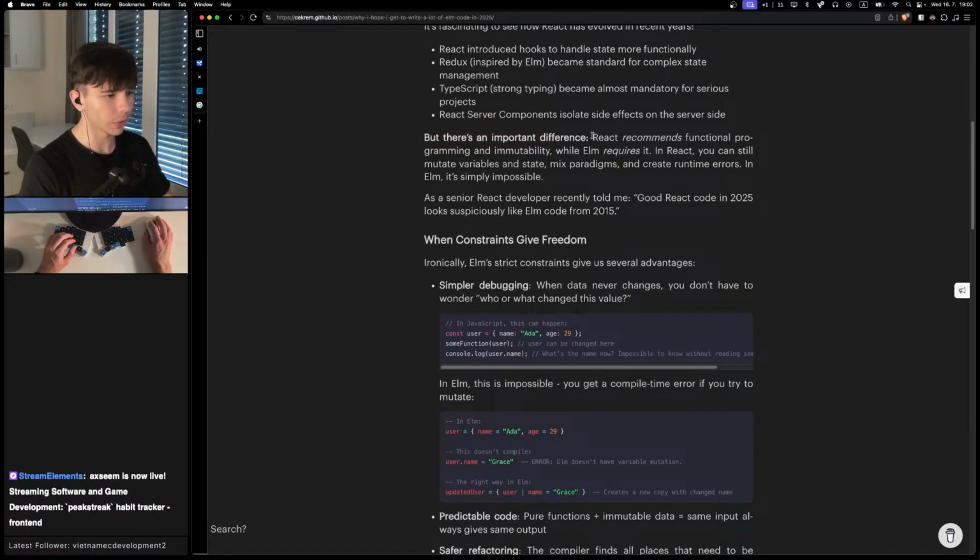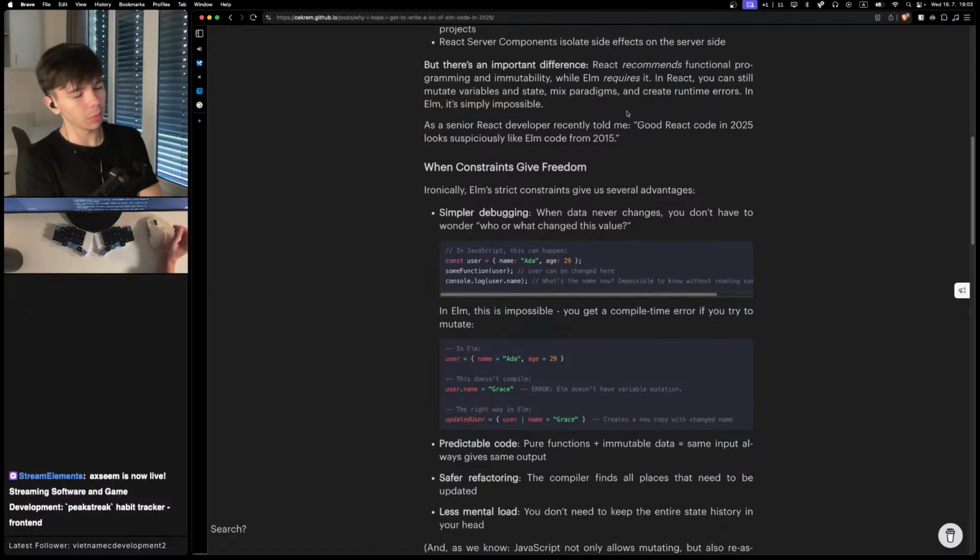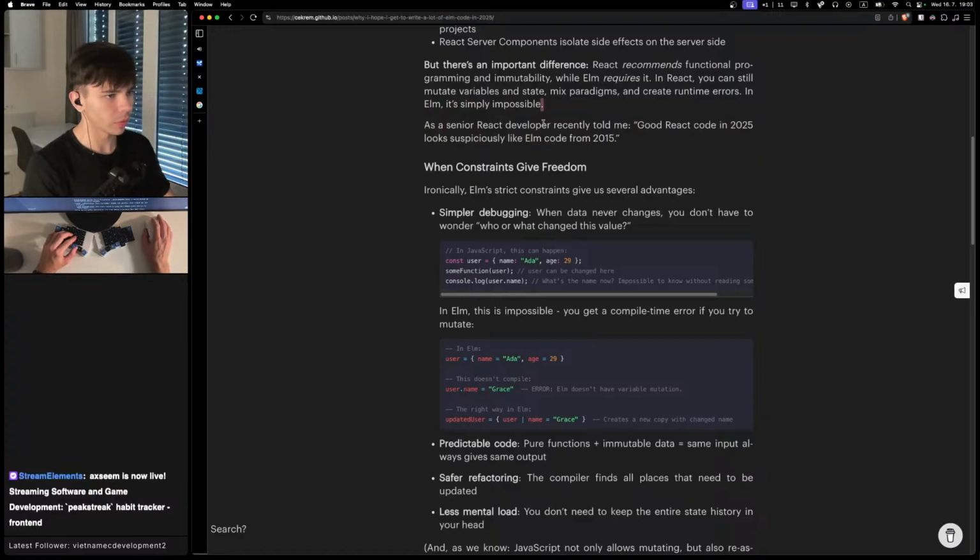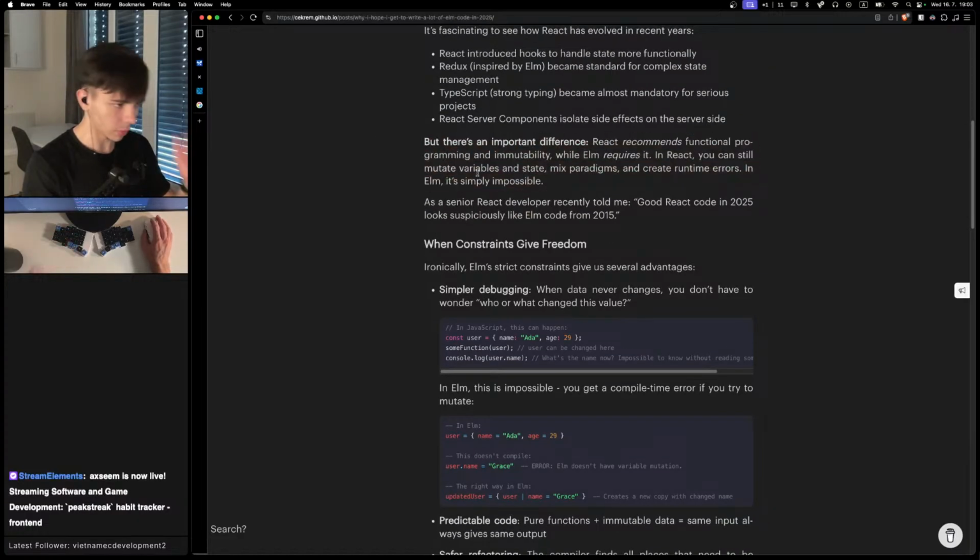But there is an important difference. React recommends functional programming and immutability, while Elm requires it. In React, you can still mutate variables and state, mix paradigms, and create runtime errors. In Elm, it's simply impossible. I mean, immutability is cool, but it's not always great when performance is a bottleneck. So sometimes you just have to opt out of it. As a senior React developer recently told me, good React code in 2025 looks suspiciously like Elm code in 2015.